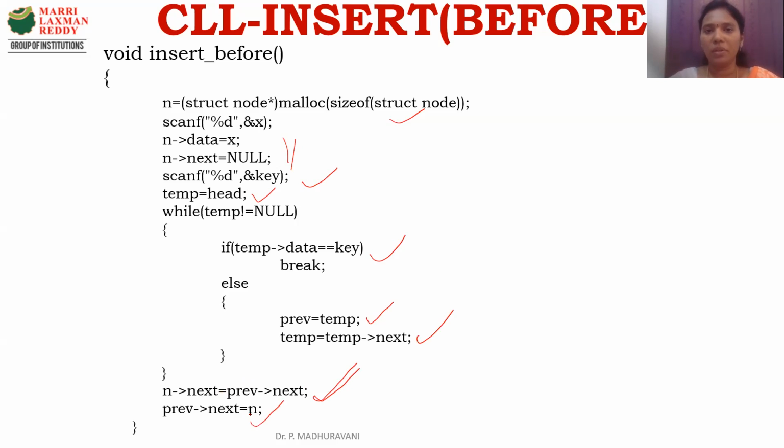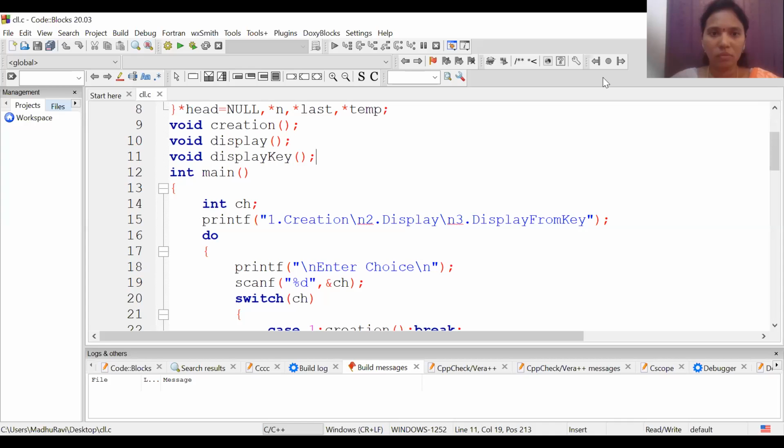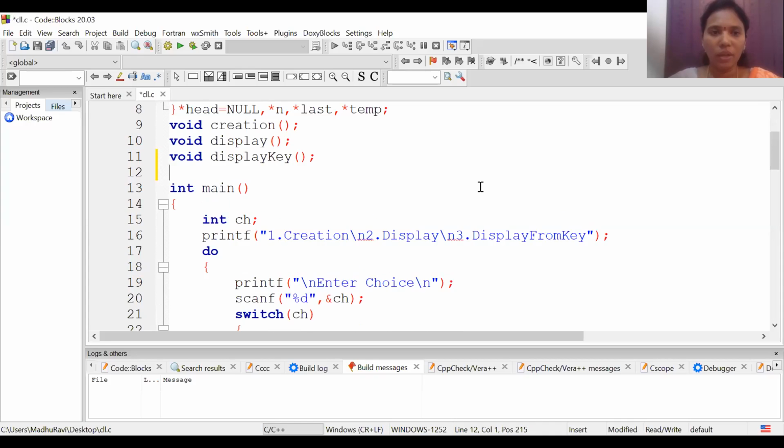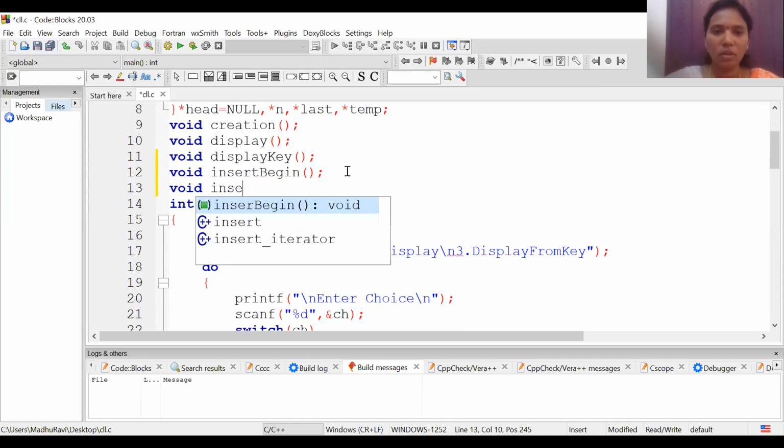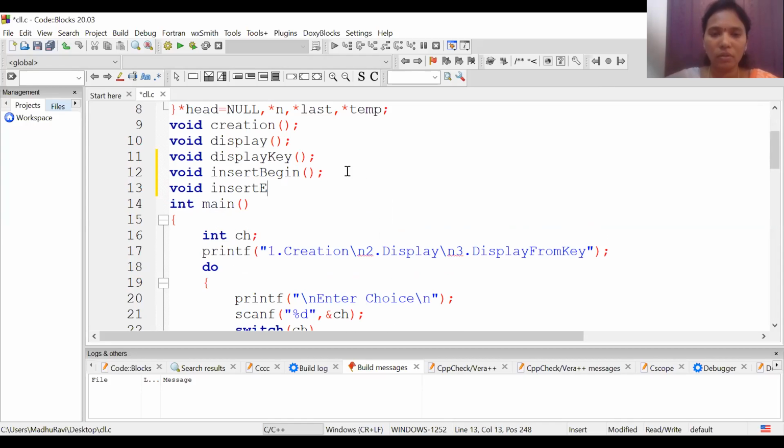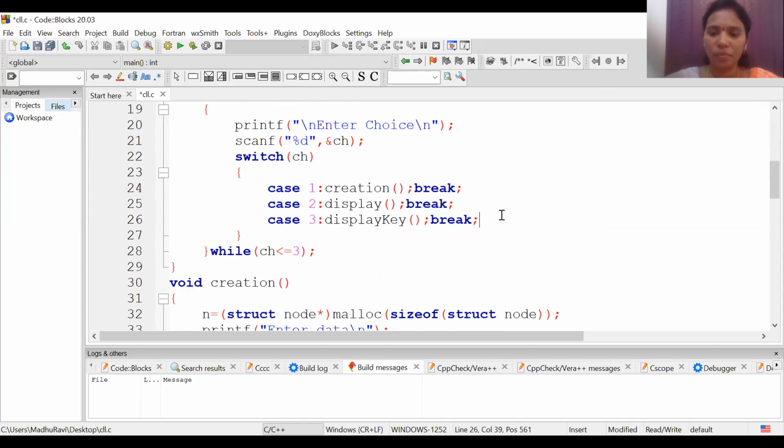Let's see the implementation. To the previous code, we'll add 2 functions, void insert begin and then void insert end. We are not implementing before and after. We are done with it in single linked list.